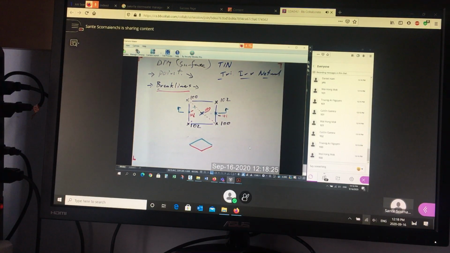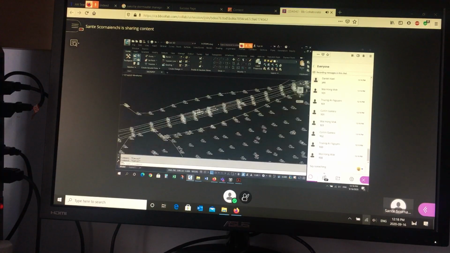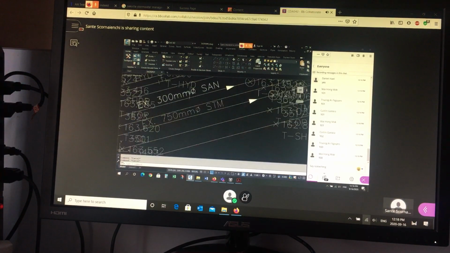So when you're creating a surface, you tell it the points. Generally, in this case, you're going to select all the point groups. You're going to tell it what break lines to use, anything that has dots connected. So there's a few exceptions. In this drawing here, there's some sewers. You see sanitary sewer, storm sewer.